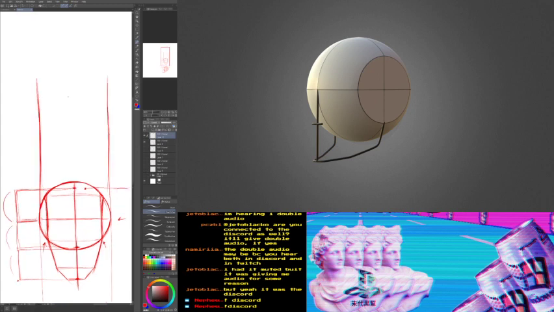Alrighty, so we got a nice three-quarter head started. Start the same way as the other ones. We start with a sphere. Move my arm here a little bit, maybe to get a better ellipse going.